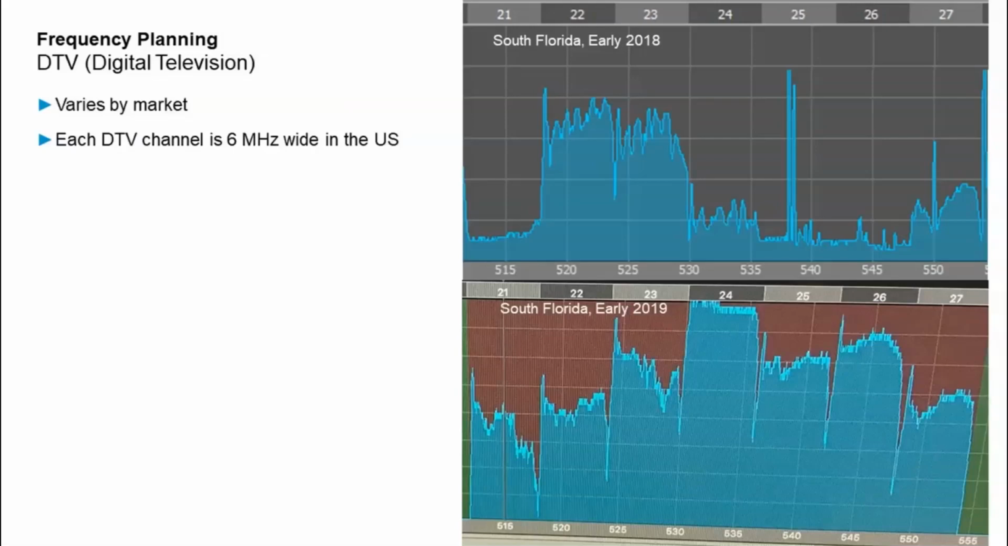Just a couple things to think about. If you're going to plan a system, I mentioned this before, you really want to take a look at your local DTV. And here's a couple of different scans from a couple of different years before the transition from 600 and everybody moving down to the 500 megahertz. So this is just representing DTV broadcast channels, and they're each 6 megahertz wide. So these blocks are each a broadcast channel. So you can see it's getting crowded out there.